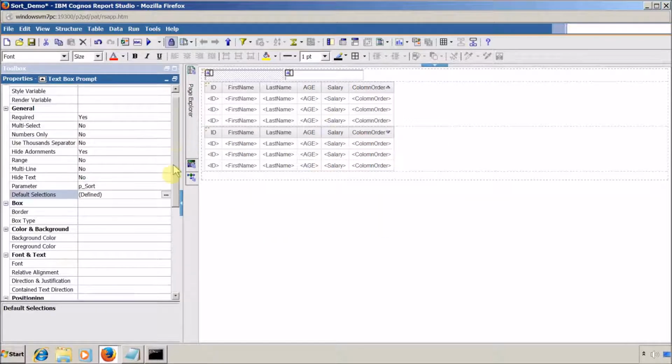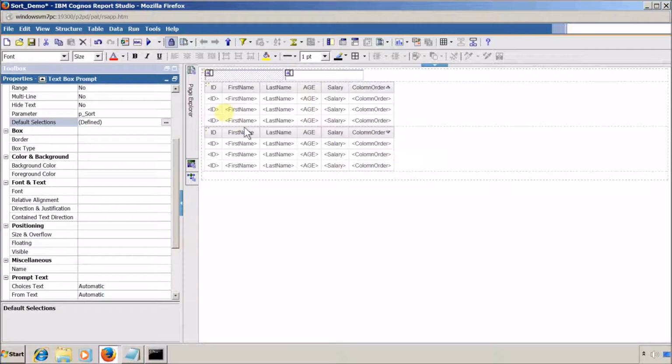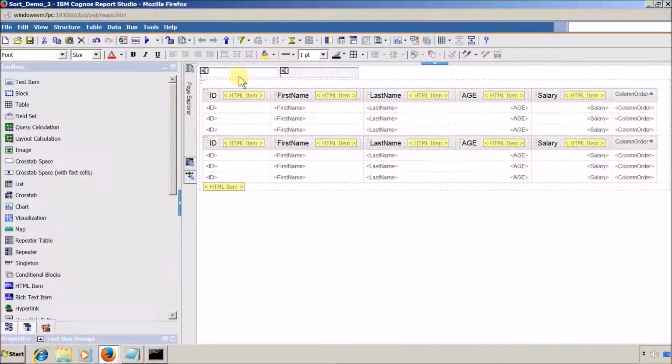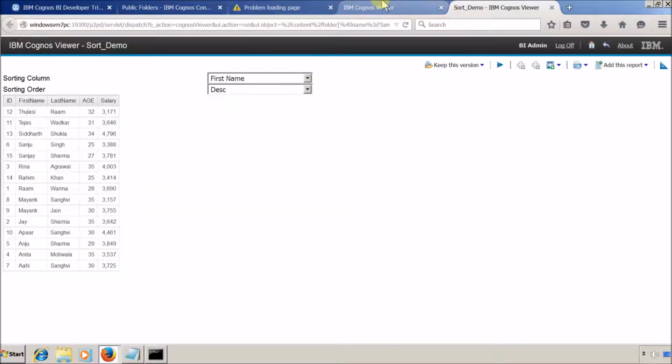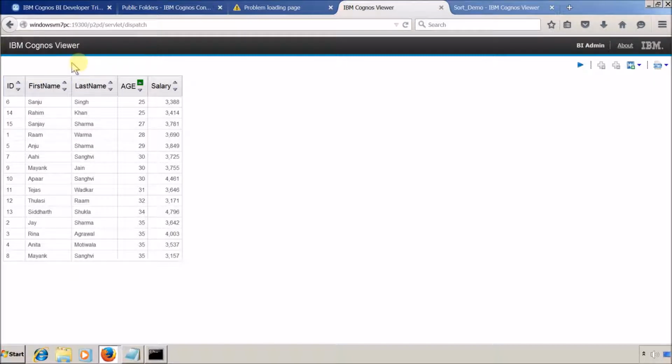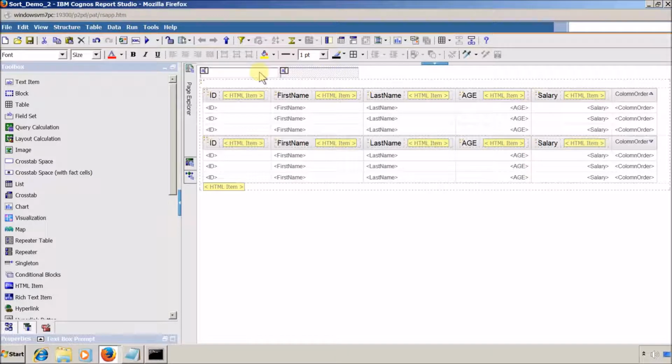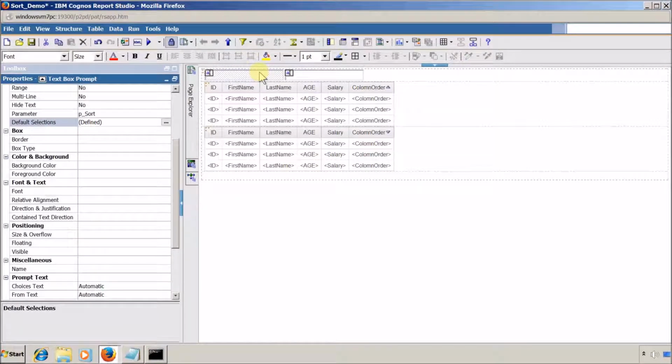The next thing, in the default selection I am going to set the default selection to 1, and the next thing, I want to hide this prompt because I don't want to display my prompt on my report. So this is my final output, and in this final output we are able to see that no prompts are visible. This prompt is just for storing your report state, so that's why we need to hide it. But I'm not going to hide it right now because I need to show how to change its value using JavaScript.